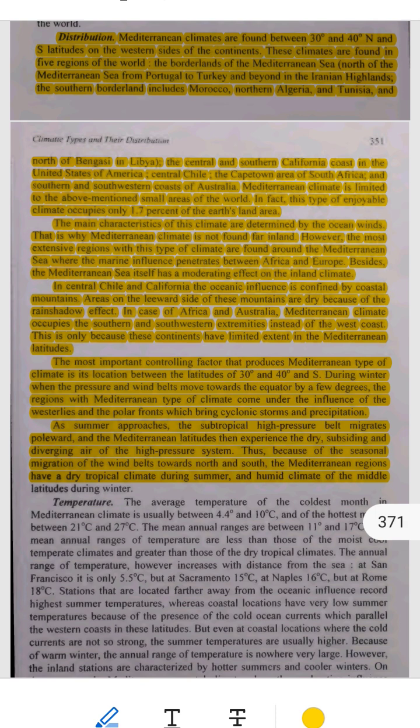What makes the Mediterranean climate special? 1. Seasonal climate change. In summer, Mediterranean regions have a dry tropical climate due to high-pressure dry air. In winter, they have a wet, mild climate, similar to middle latitude regions because of the westerlies that bring rain.